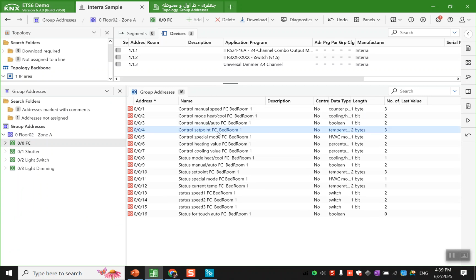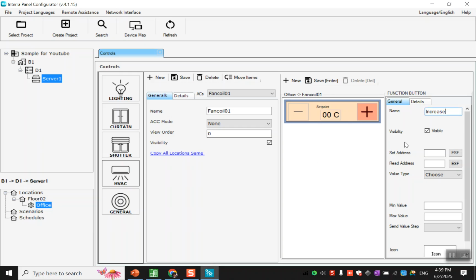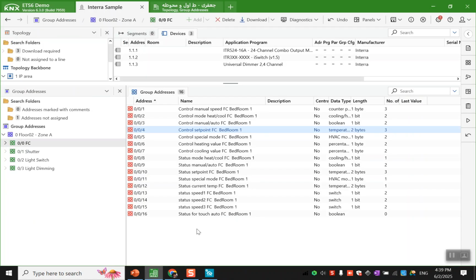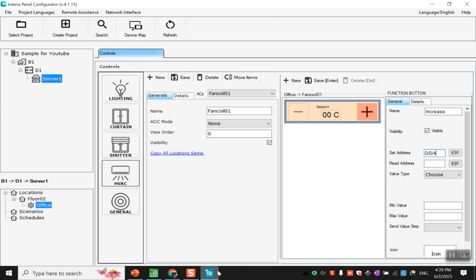Control set point 0/0/4, and for the read address it is 0/0/10. Status of the set point, 0/0/10.